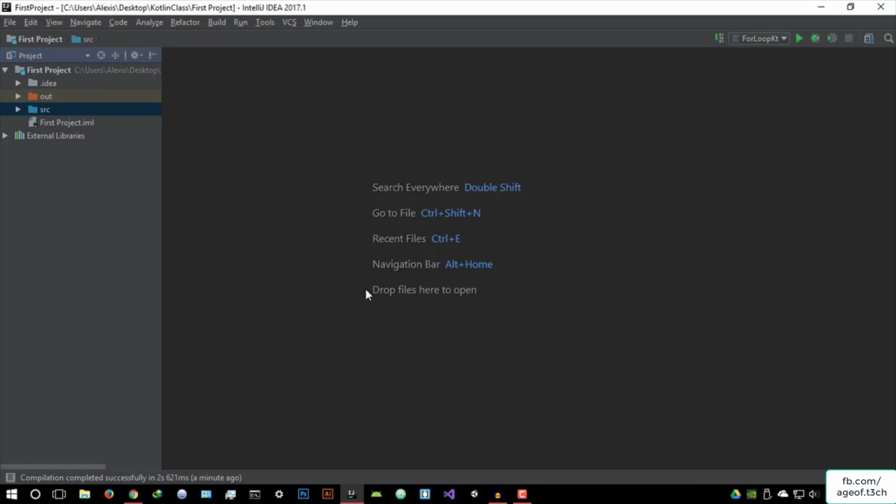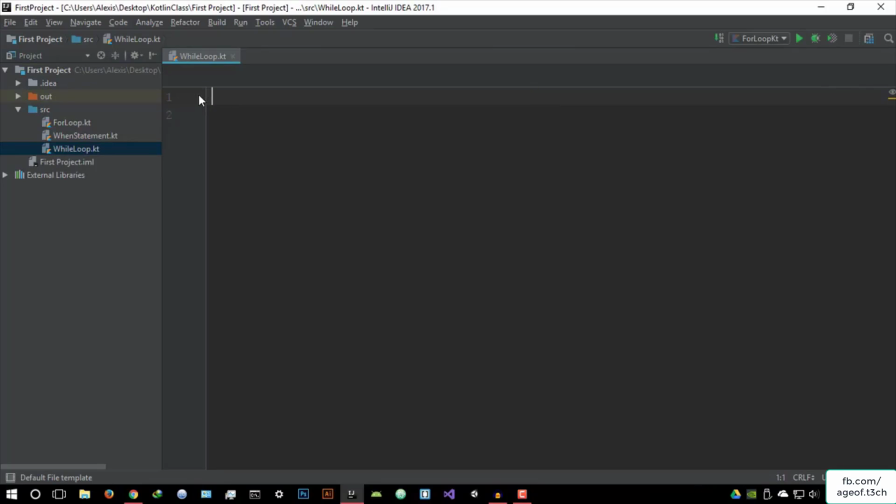All right, so let me just create that. You should already be pretty used to typing this function out by now: args Array<String>, and let's open that up like so. All right, so we're talking about the while loop.